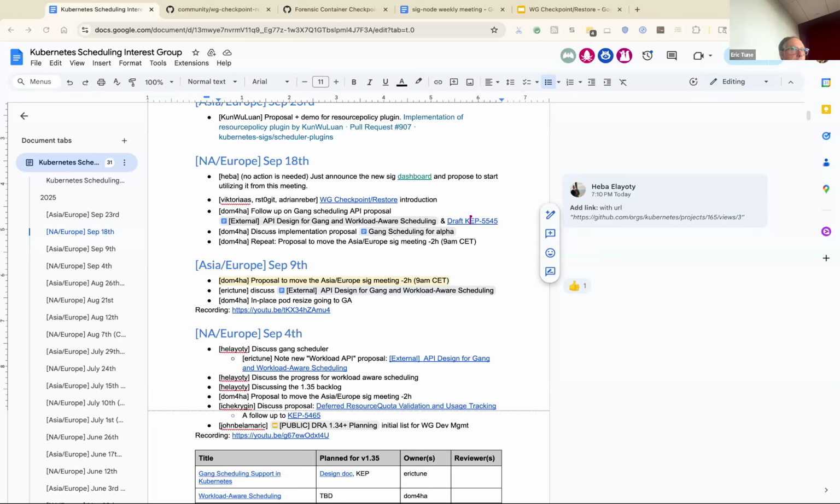The documents consider alternatives, and the KEP says what we're doing. So the API design doc is summarized there very succinctly. And then the gang scheduling for alpha proposal is also very succinctly summarized, and we'll probably add a little bit more detail in there. But the KEP will cover both the API and the scheduler internals succinctly. Okay, yes. Thank you.